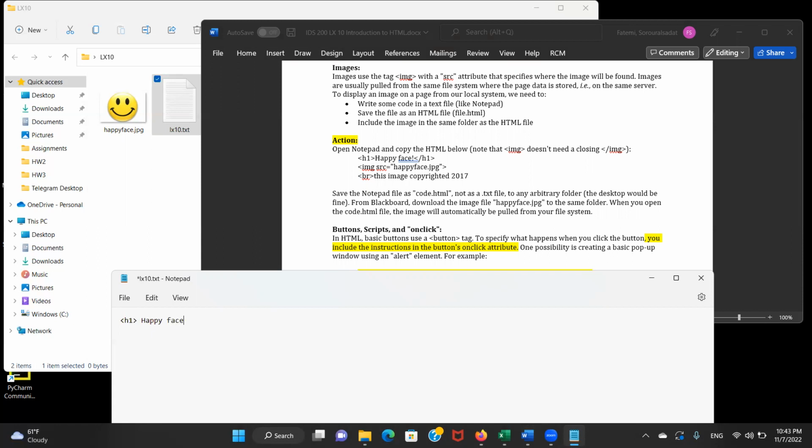You should enter the end tags yourself. If you have a Mac, you will not have Notepad, but you can search and see what code editor you have on the Mac.